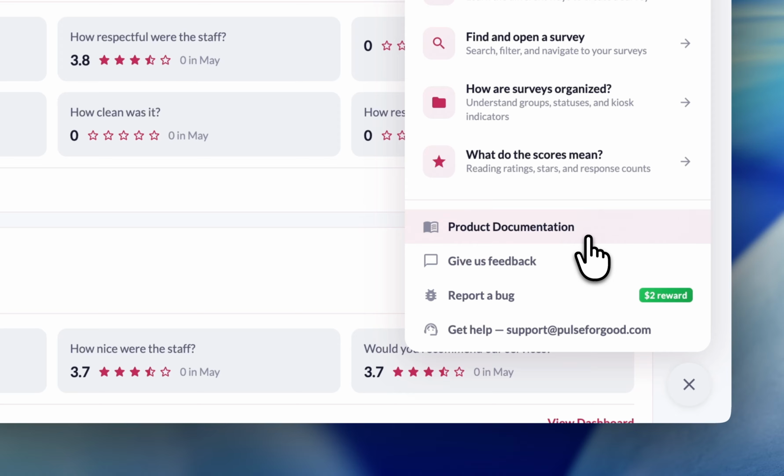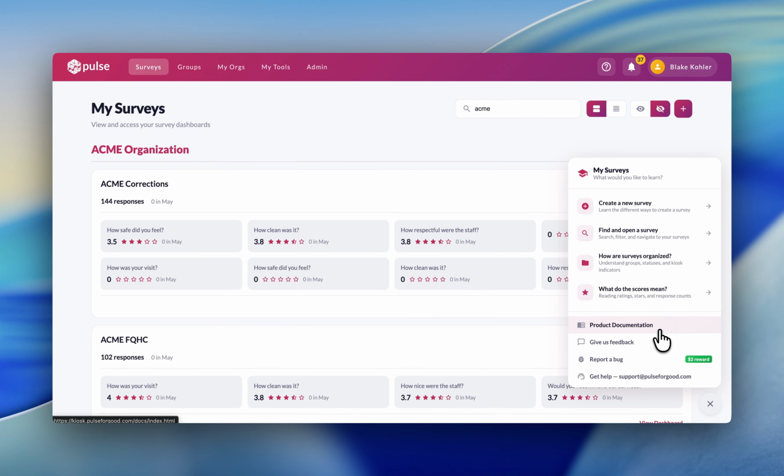You also have a few other options down here. You can view the product documentation. You can give us feedback. We do love feedback. Please tell us anything and everything you find that you want changed. You can report a bug, and included in that, there is a $2 reward for every new bug that's reported. Or you can just reach out and get help, and our support team can help you out there. This is contextual information, right? So it matters where you're at in the app, and it'll tell you what's happening inside of the app on the page you're on.